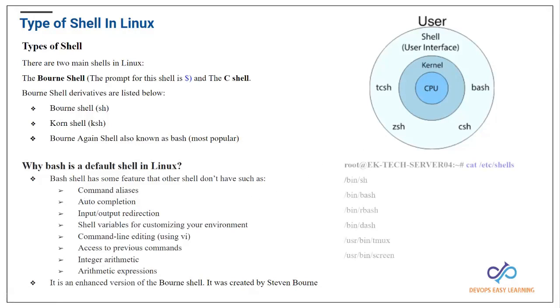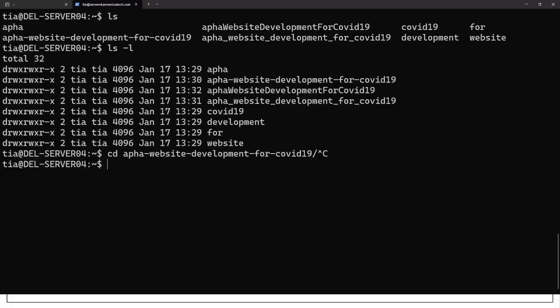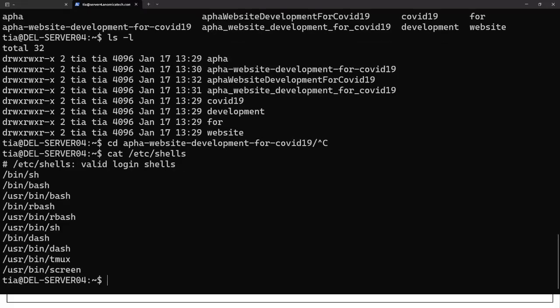Now, what types of shell can we see in Linux? If you open the file called /etc/shells, it is going to print all the shells that we have in Linux. Let me pull up my command line and say cat /etc/shells, with an s. As you can see, these are all the shells. The one that we are using now, which is the default one, is the Bourne Again shell, also known as the bash shell.